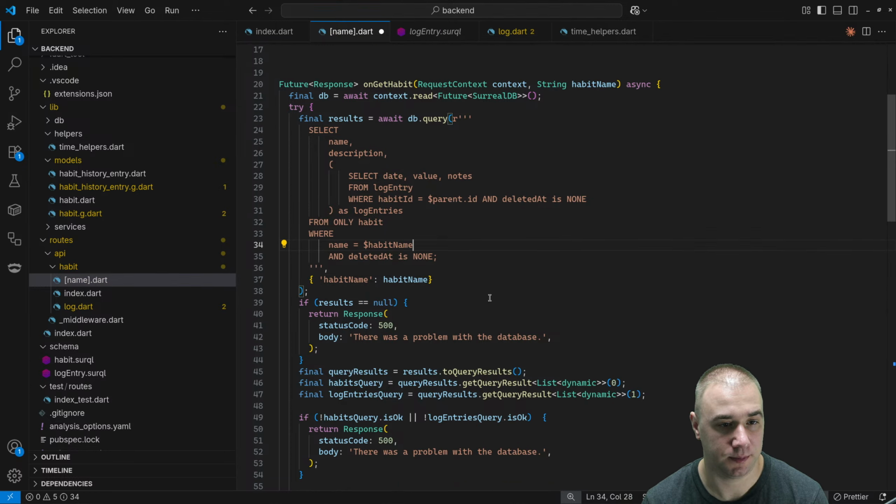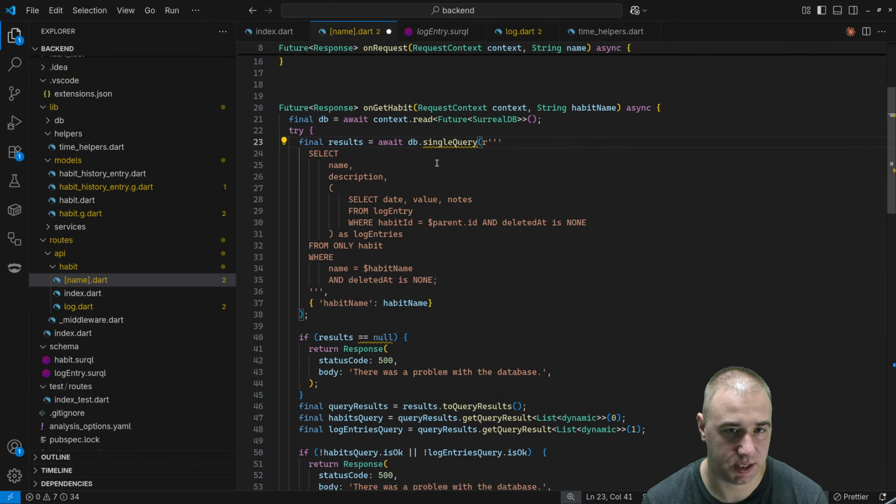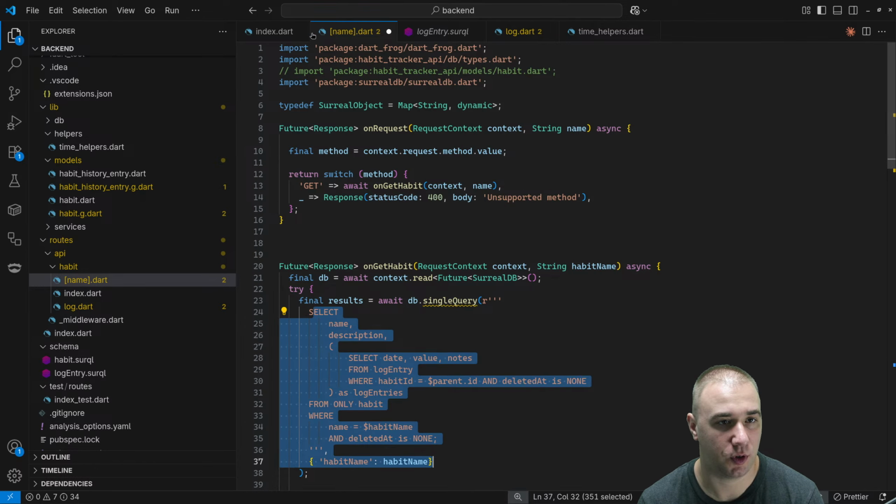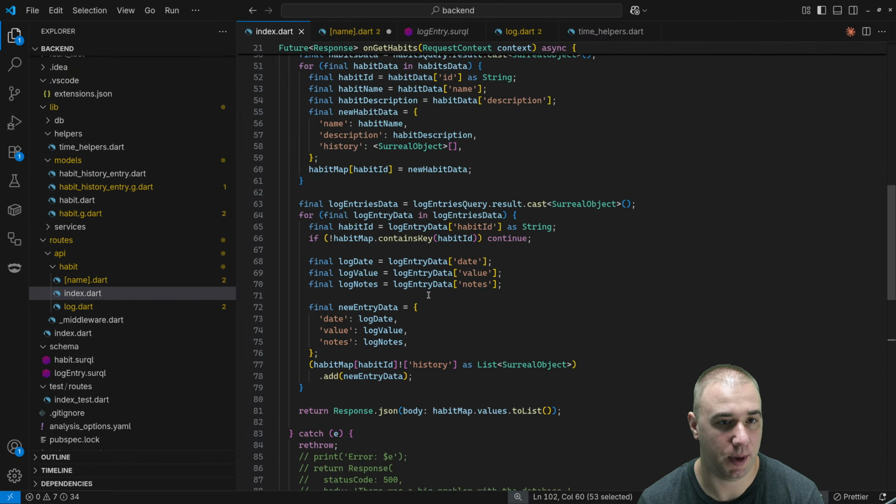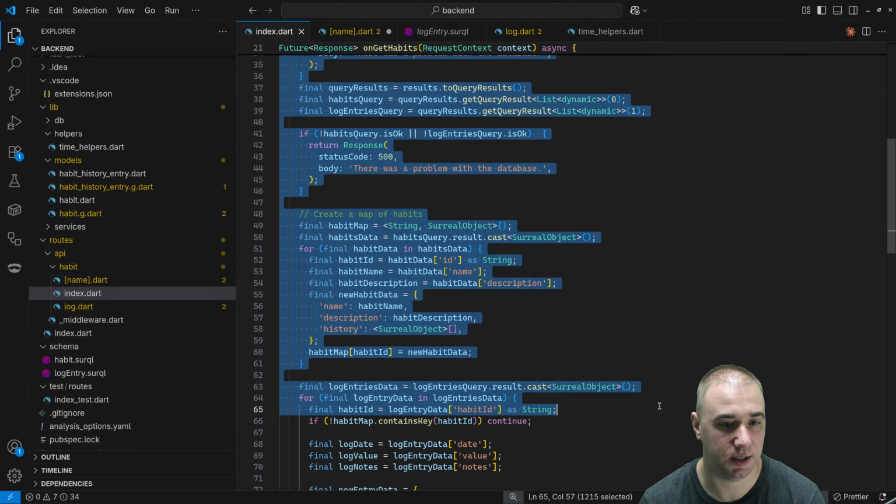So in theory, we have our query sent to the database. We can simplify it because we don't need to do this DB query. We can use our other helper, which will be where single query, because we're sending only a single query. Before, in our main one, we are actually sending two queries: give me all the habits and all the stuff, and then we're linking them together here to make this proper tree.